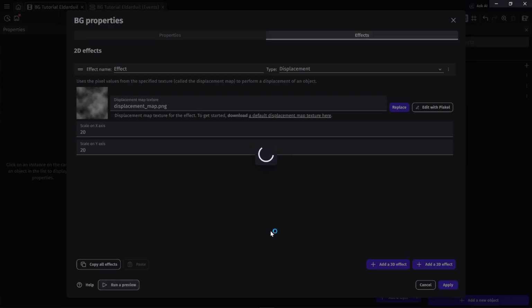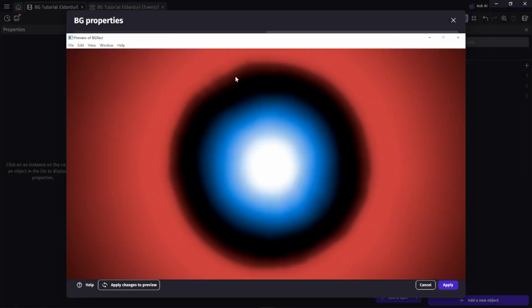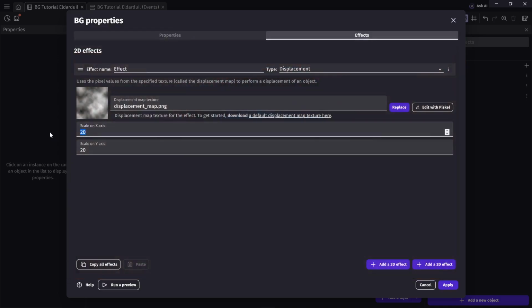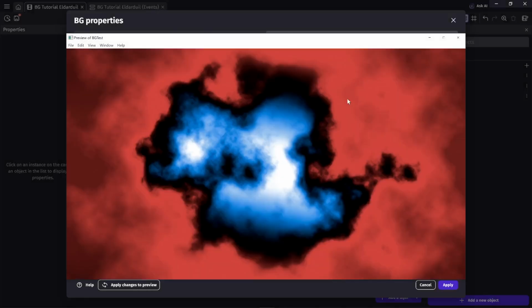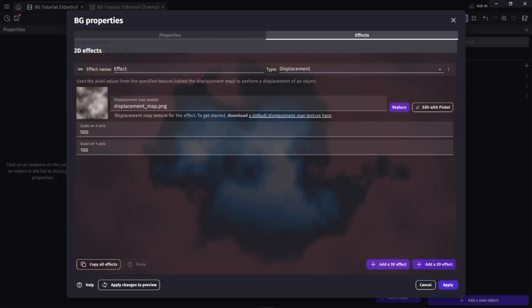On default, you're not gonna see so much displacement happening. So I'm gonna increase this to 500, and on the y-axis I'm gonna increase it to 100. Let's see it. So it really distorts our object.